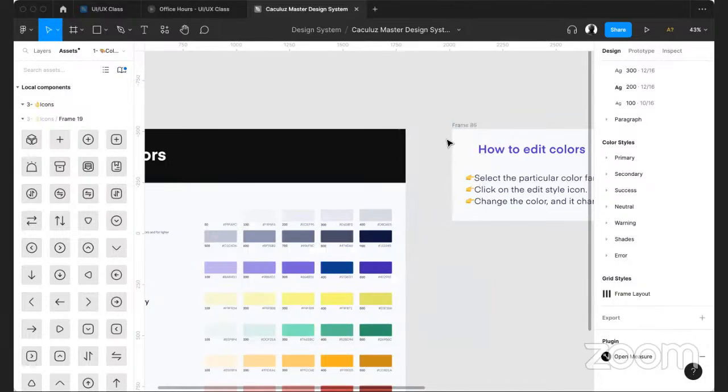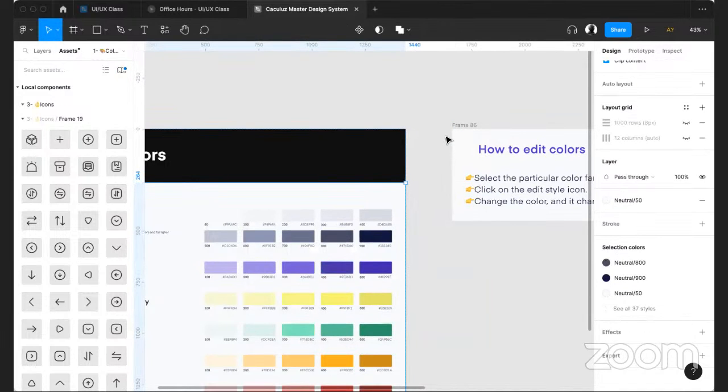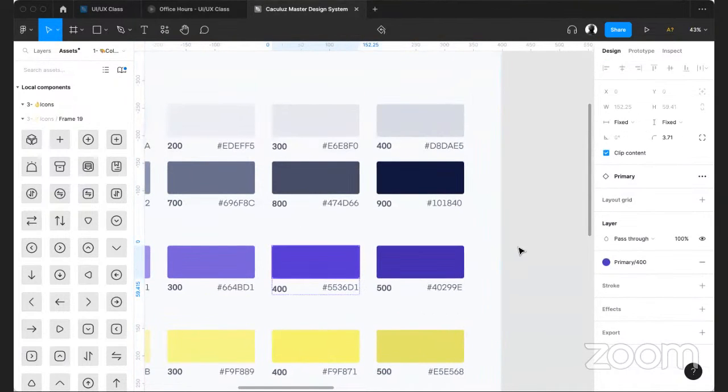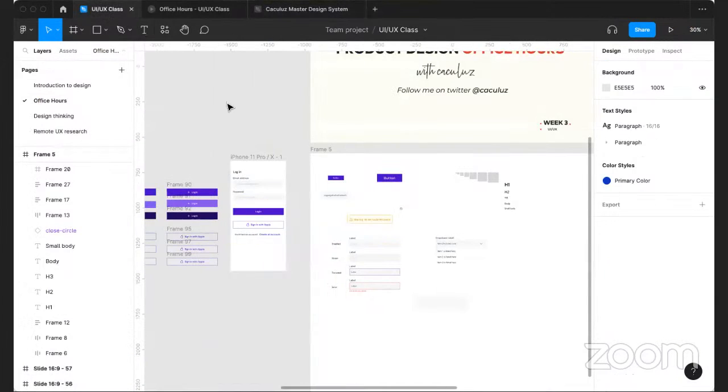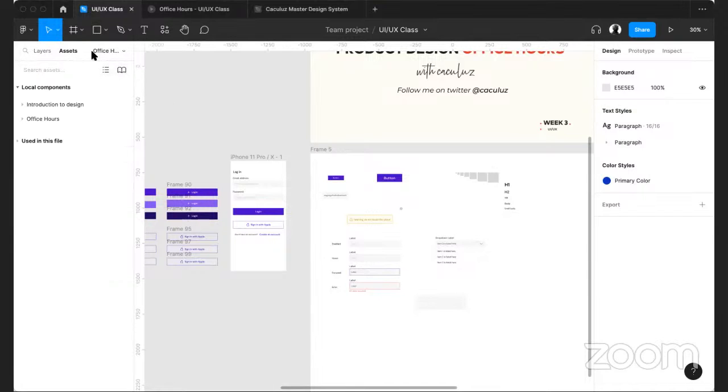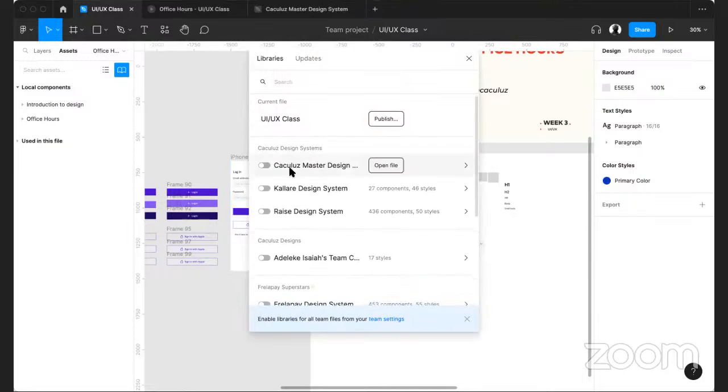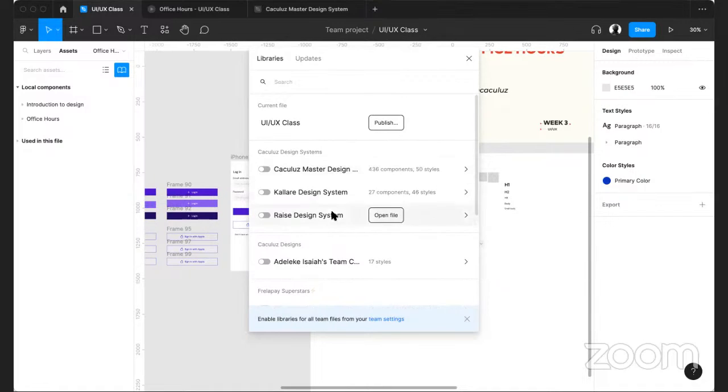Now, this is what happens. Let me just go back from the wall. Now, I hope this is my primary color. Yeah. All right. So now let's say I'm in UI UX class, and I want to use my design system in UI UX class. I come to assets also under UI UX class, I click on this book, whatever it is called. Then you can see under it, Caculuz design systems. All of these other design systems are design systems of other companies. So I can just come here and toggle it on.